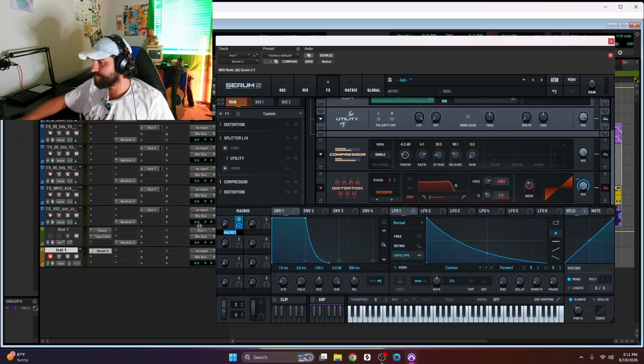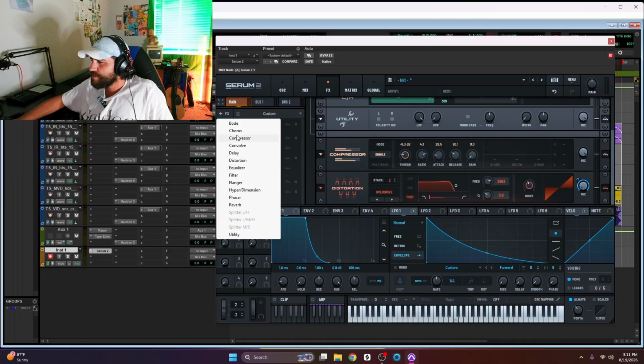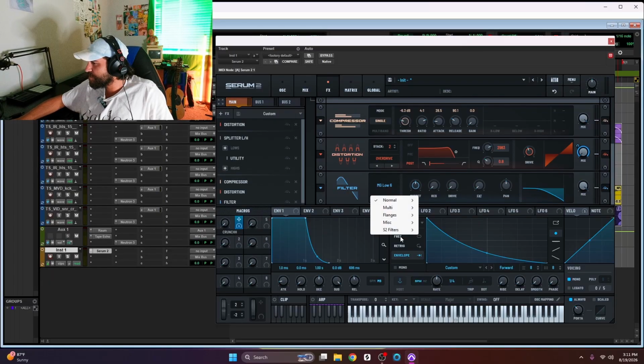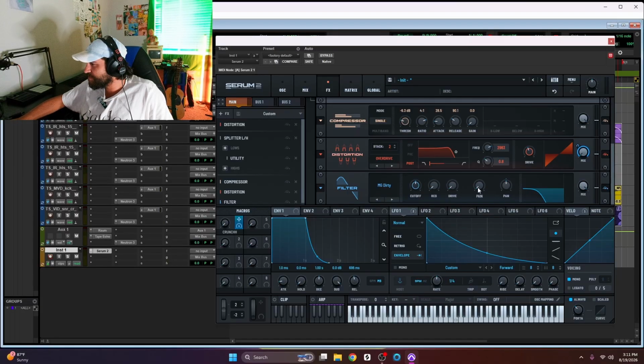What's it feel like? Crunch. I don't really know what else we could do. Maybe another filter, and we can bring in a cool filter. Like this MG Dirty. We bring the pain knob up. And the cutoff up. My bad.